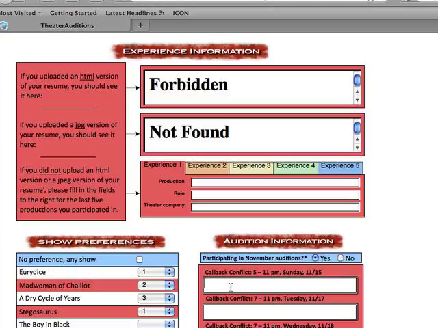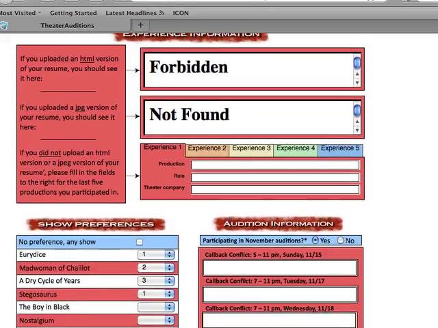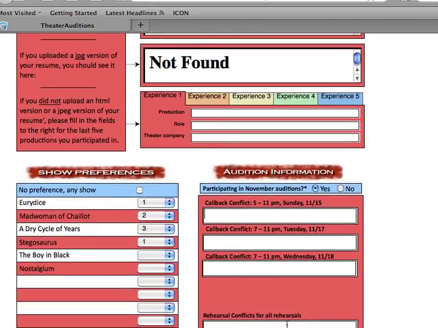You also list any callback conflicts that we hope you don't have, but you can list it out for Sunday or Tuesday or Wednesday. And then finally, as you scroll a little bit further down, any rehearsal conflicts for the actual shows. Be aware, if you list a conflict on this form and you are cast in a show, the director must honor that conflict. It is guaranteed. So if you say you have a wedding and it's going to be, let's say, Valentine's Day and all day, then if I cast you in the show, I cannot ask you to appear on that day.